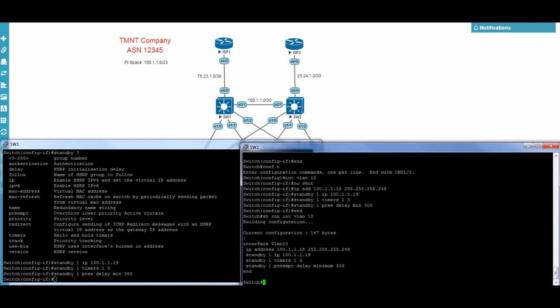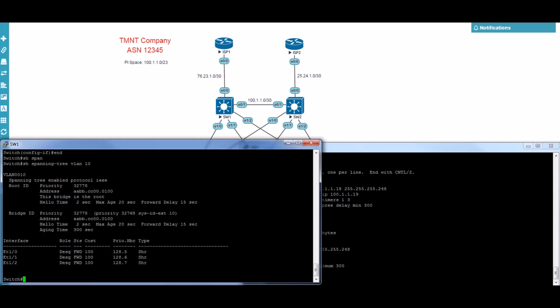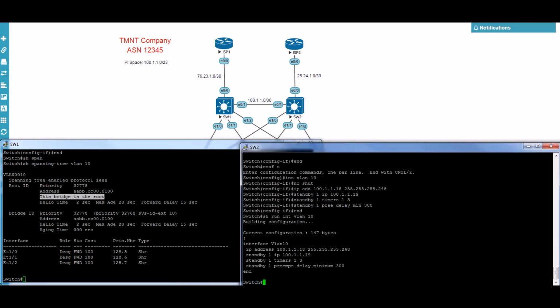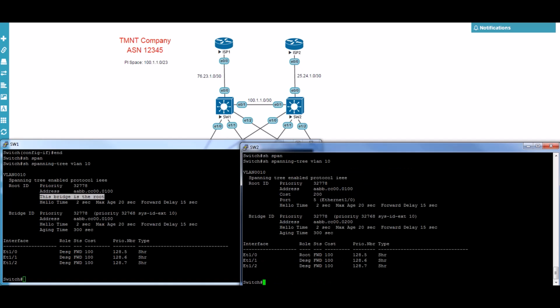Alright, so now let's go to switch 1 and let's just check spanning tree for VLAN 10. Here we're running the legacy spanning tree protocol. It's not going to be fast, it's going to be slow. In real life, you want to set this on a Cisco device either to rapid per VLAN spanning tree or multiple spanning tree. But I'm not going to show you how to do that right now. As you can see here, for VLAN 10, switch 1 is the root bridge, so all of its ports are going to be forwarding.